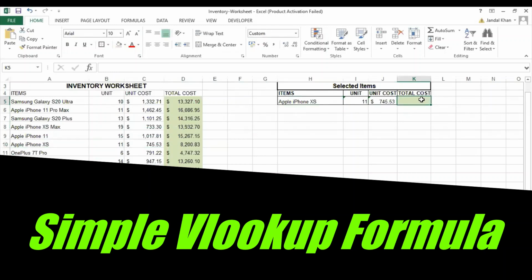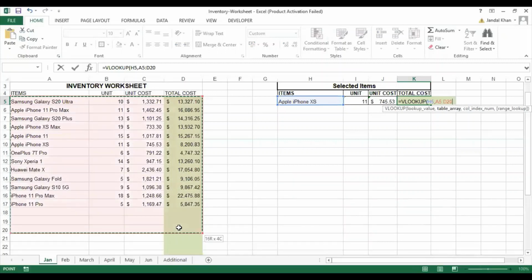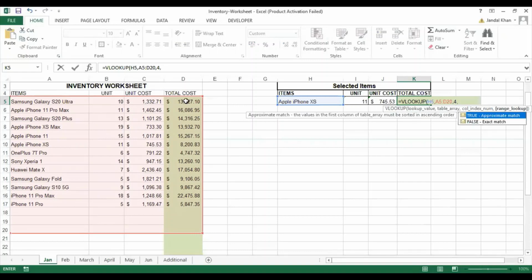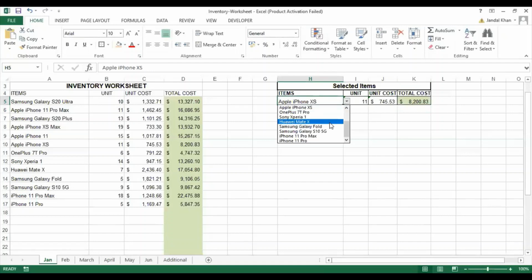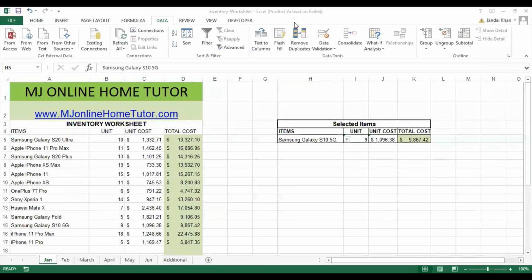So here you can see now total cost, VLOOKUP value, table array the same, column index number is now 4, 1 2 3 4, and exact match 0. So you can see all the formulas are working properly. 10 units, 1332.71.